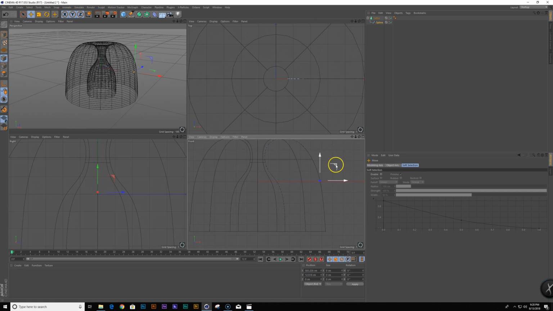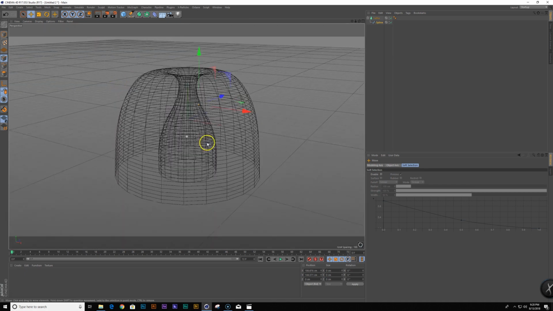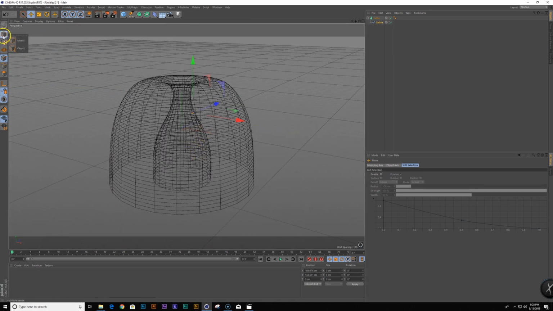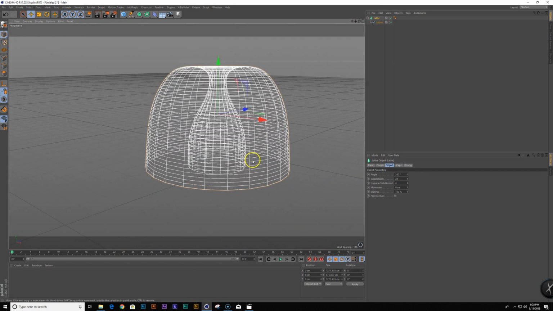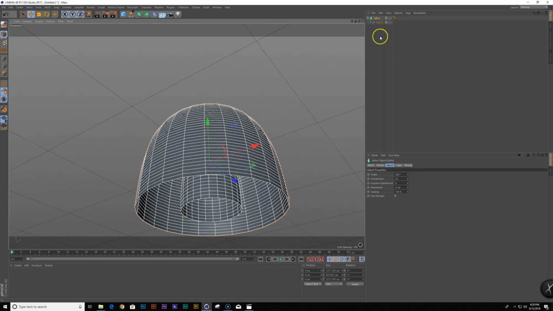Okay, I think that's pretty good. If we need to make more adjustment, we can always come back to it. But before I finish with this, I want to add some thickness to our geometry, because right now if you look, it's just a single layer.